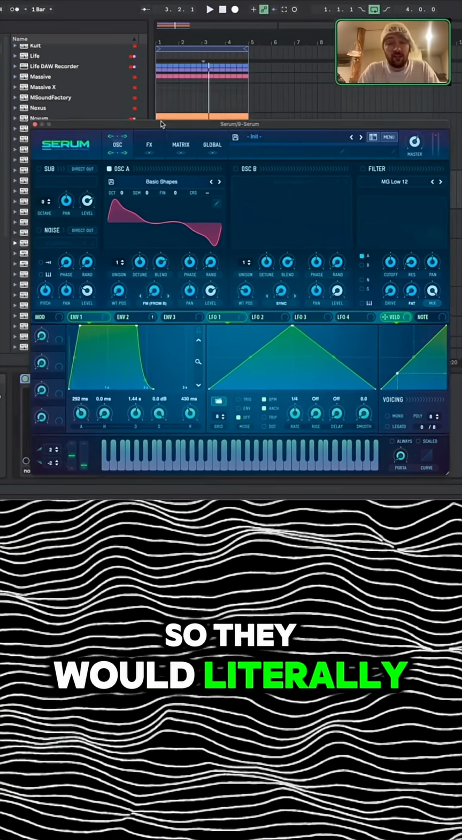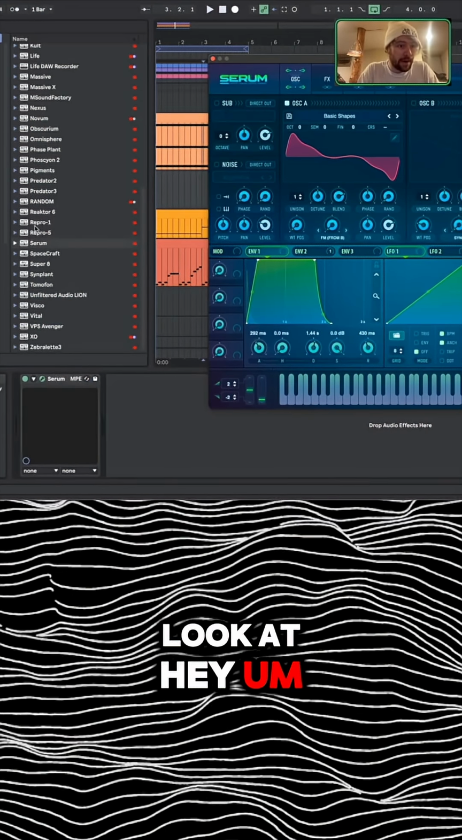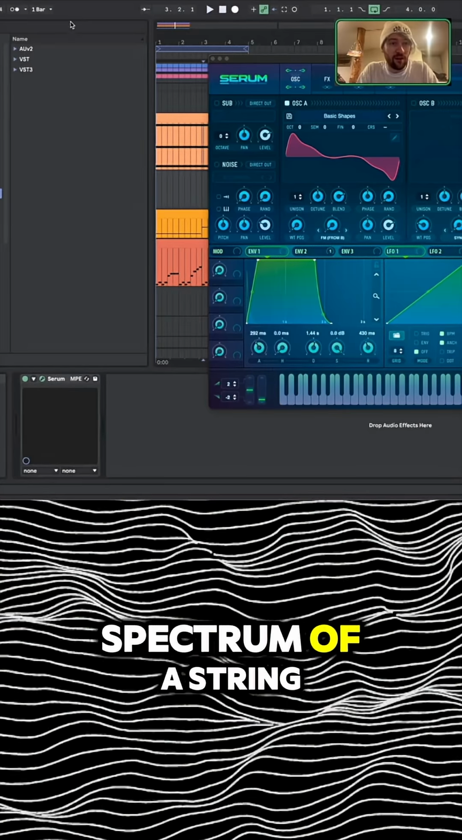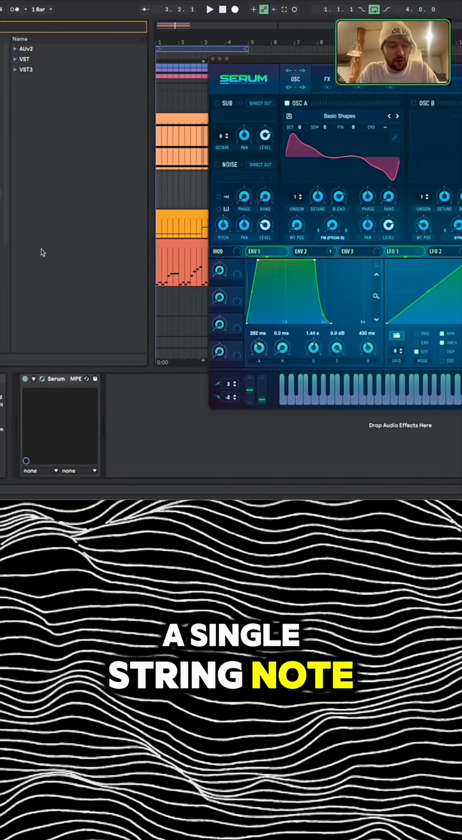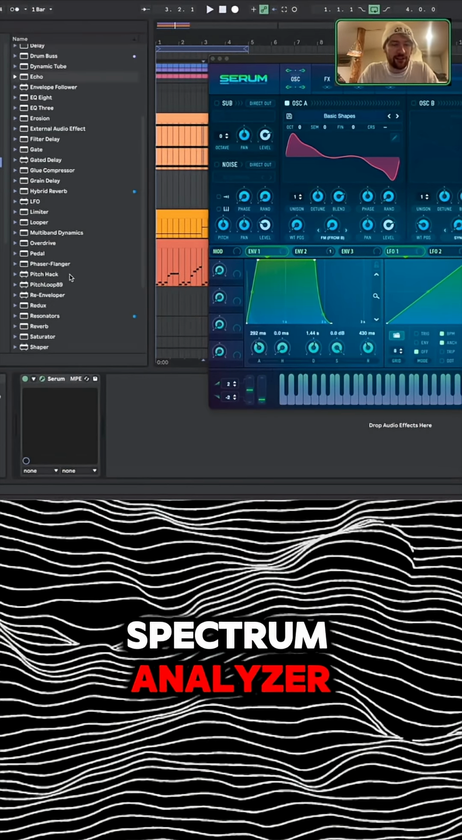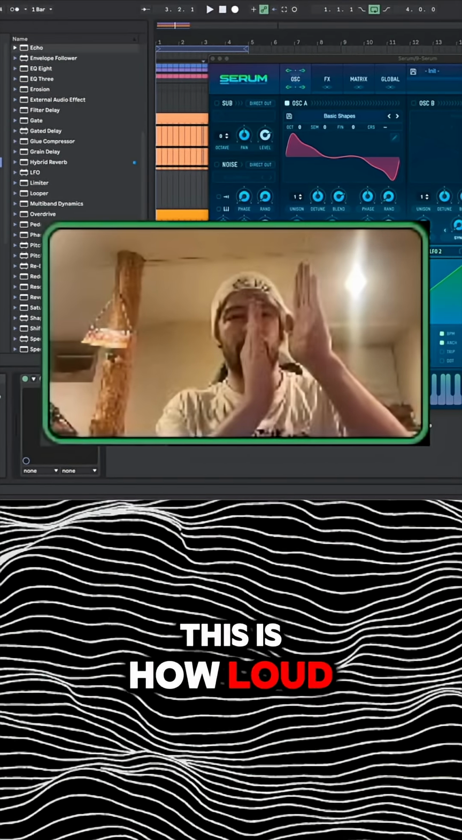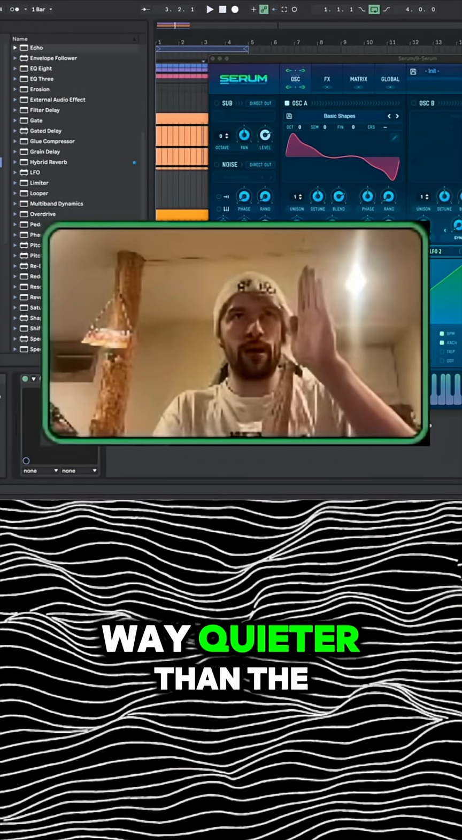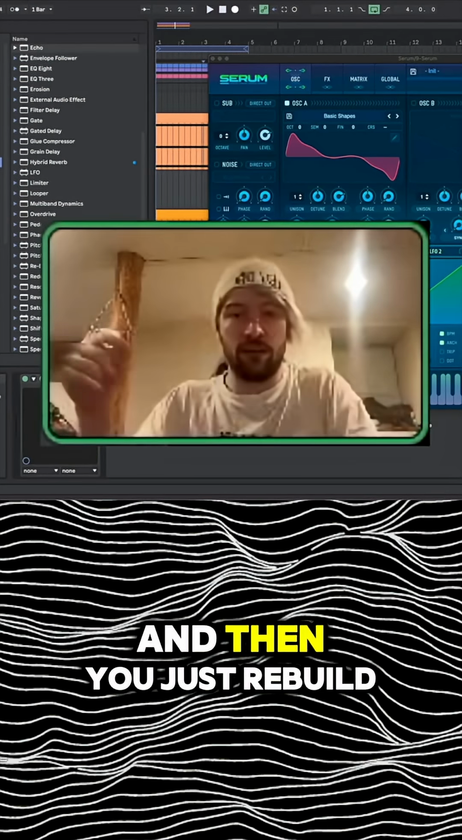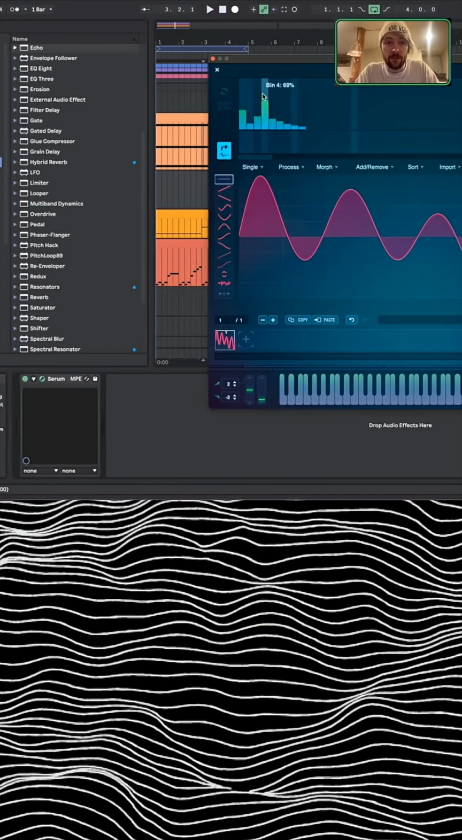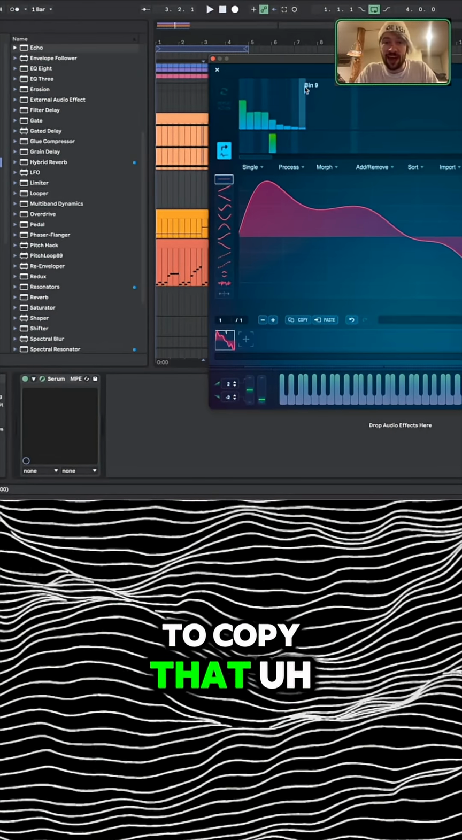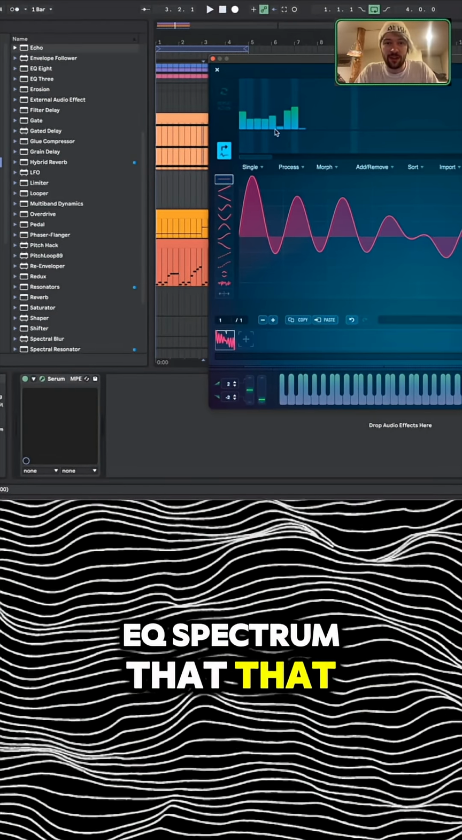So they would literally look at, hey, what does the frequency spectrum of a single string note look like in a spectrum analyzer? And then just see, okay, those are the first 8 overtones. This is how loud the first one is. The second one's way quieter, then the third one's louder than the second one, and you just rebuild this here. Basically just like trying to copy that EQ spectrum, that frequency spectrum.